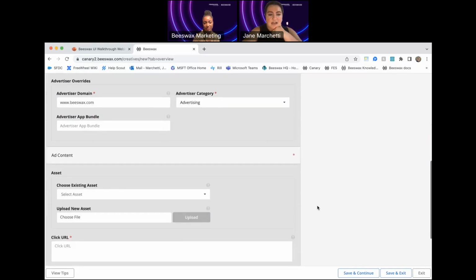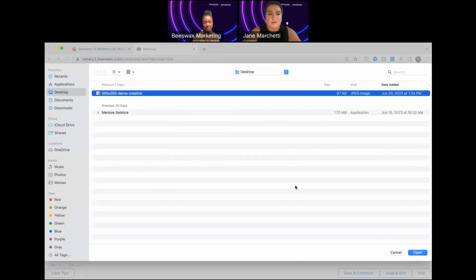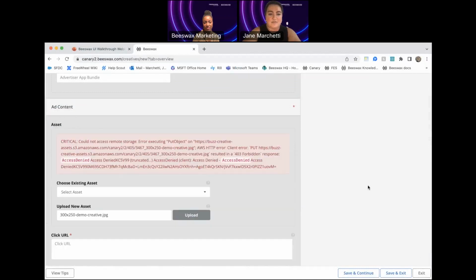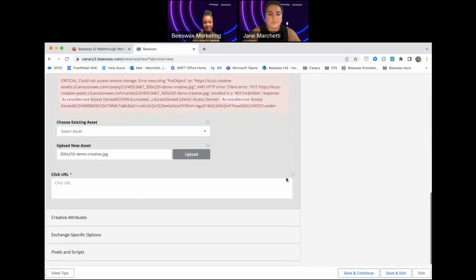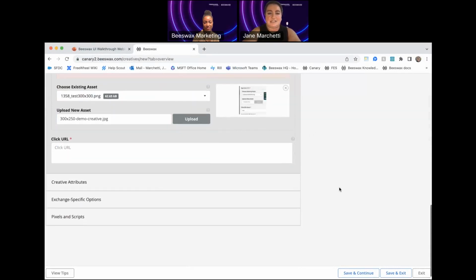And then add content. So this is where I'm actually going to upload my asset. If I had selected the tag option, it would give me a different option to insert the tag here. If you have other assets already existing, you can select them here. I'm going to go ahead and upload this demo creative, select upload. So it looks like we're having some issues. So I'm going to go ahead and just assign an existing creative.